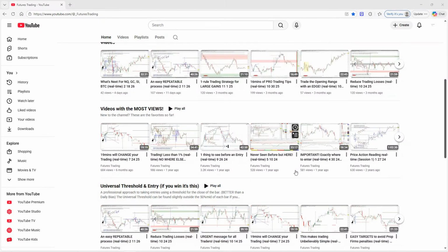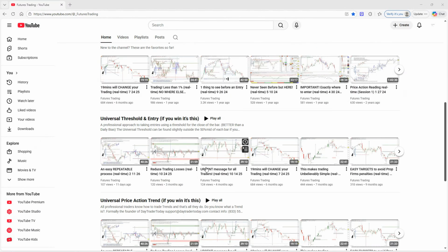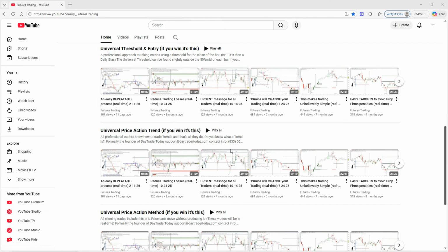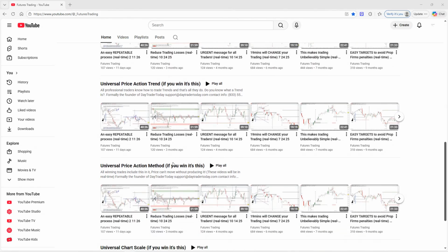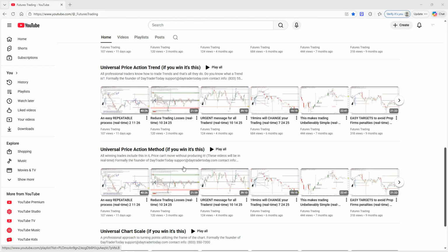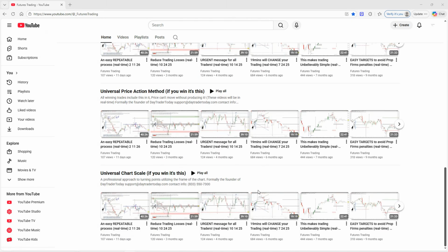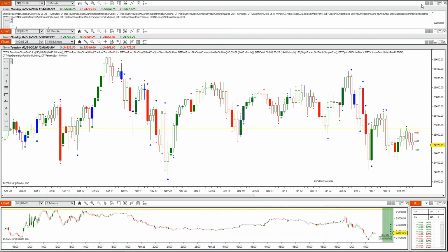Here's the universal threshold: how far the live candle will pull back before resuming the price action trend. You just need to be able to count to 10 in order to know that the market is trending. And then, of course, the price action method: I use the majority principle, which states that the minority is compelled to follow. Universal chart scale: I'll teach you how to read your hard right edge and know that the market will turn without you having to look left.